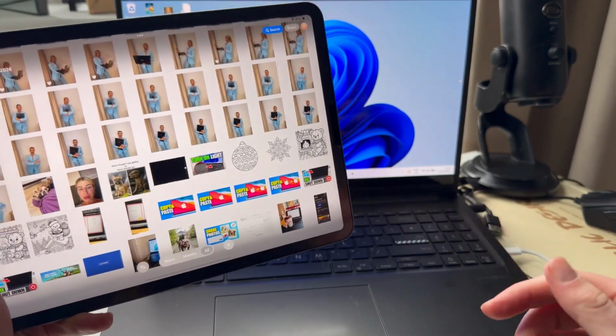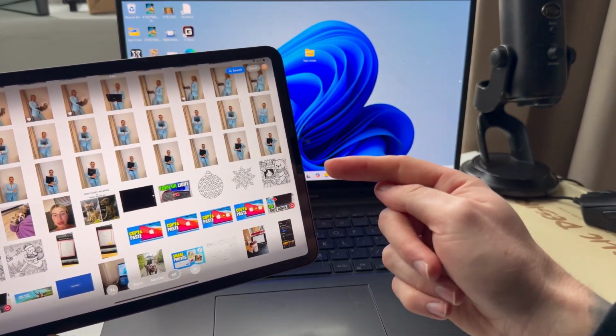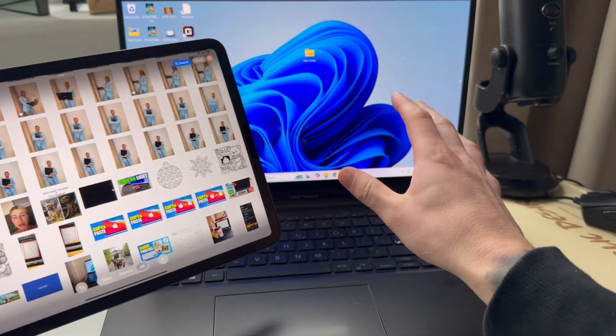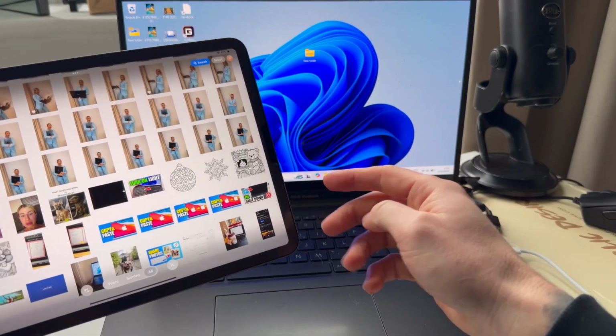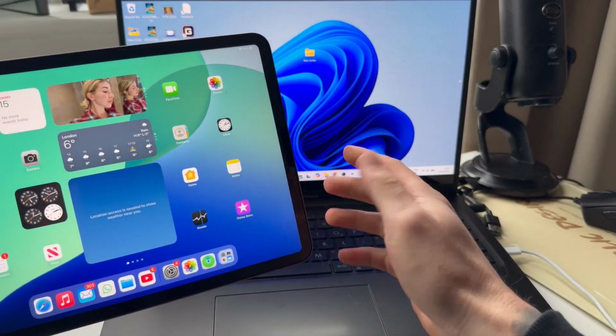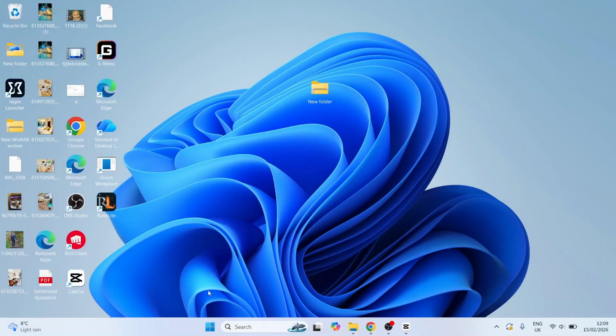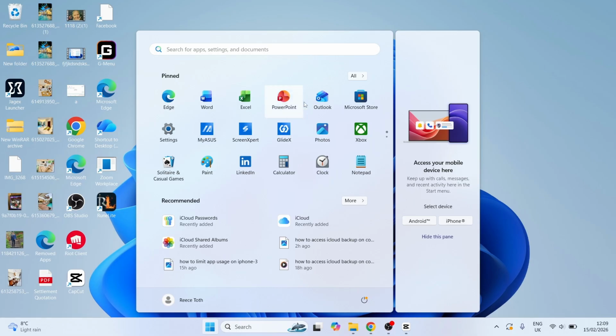In this video, I'm going to show you how to send files from your iPad to your laptop. Now this can be useful if you want to send things like photos and videos between your different devices.